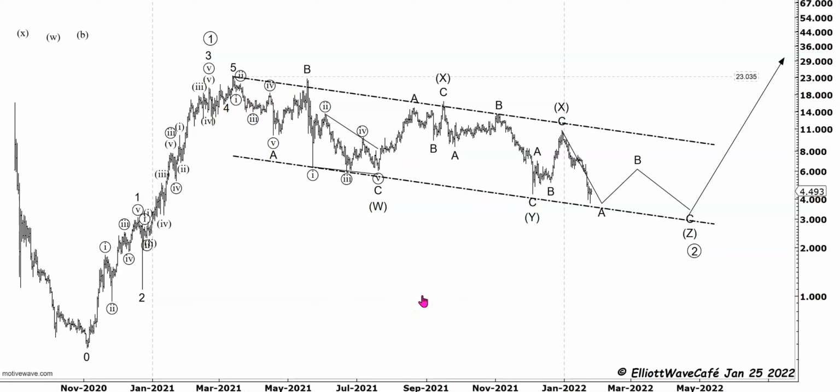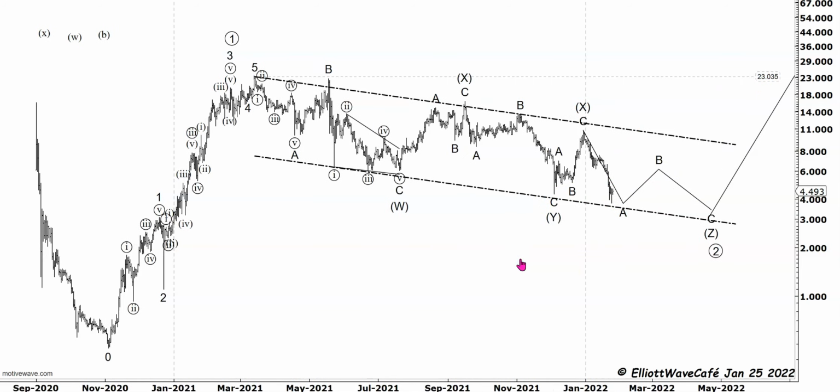So let's just be a little bit safe and wait for a little bit of a rally in here and see what happens, and then buy a pullback, and then you can look for this 23 level to get taken out. But anyway, listen, this was a live exercise in wave counting.